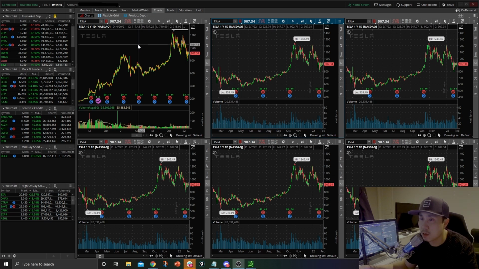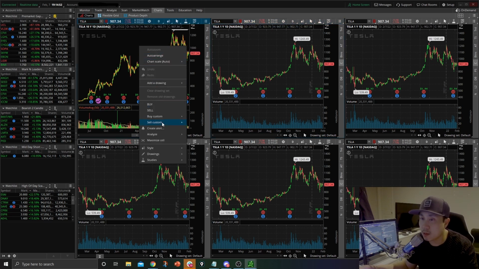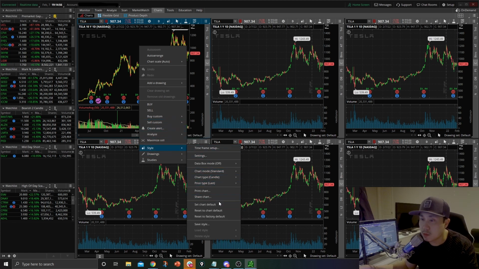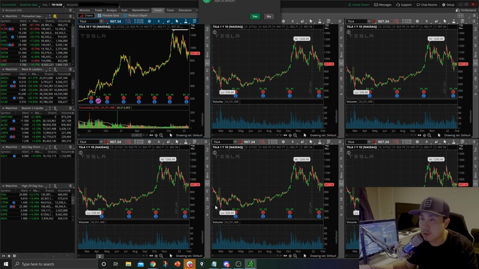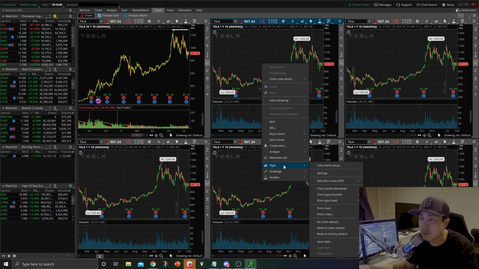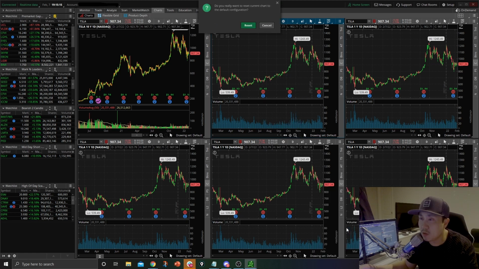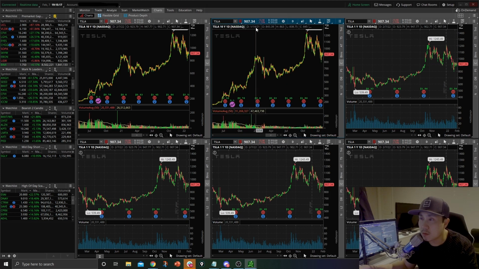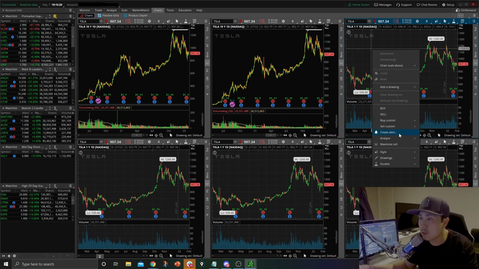Okay? All right, so if you look at this chart, you're going to realize this chart looks totally different than the other one. What you want to do is right click, go down to style, and set chart default. You can hit yes. Then you're going to go to each one of these, style, reset chart to default. You can do the same to all of them.